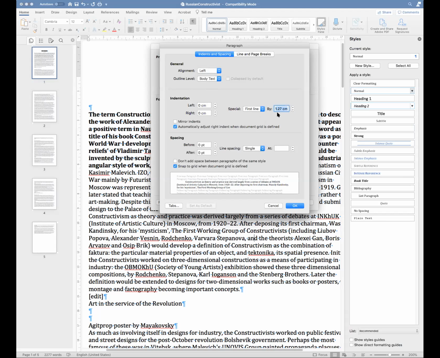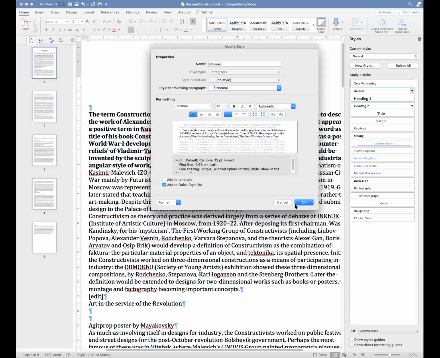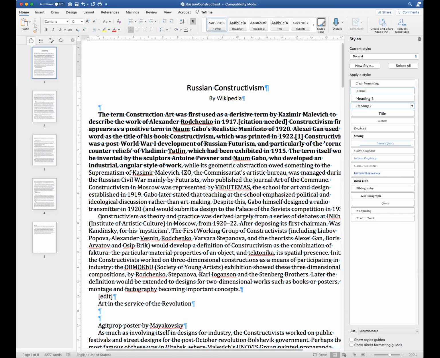I could make this 2p, and I think it will work. And I can click OK. Not a valid measurement. Okay, so 0.25 IN. Let's see if that works. Click OK. Click OK. And you'll see that all of my paragraphs are now indented.